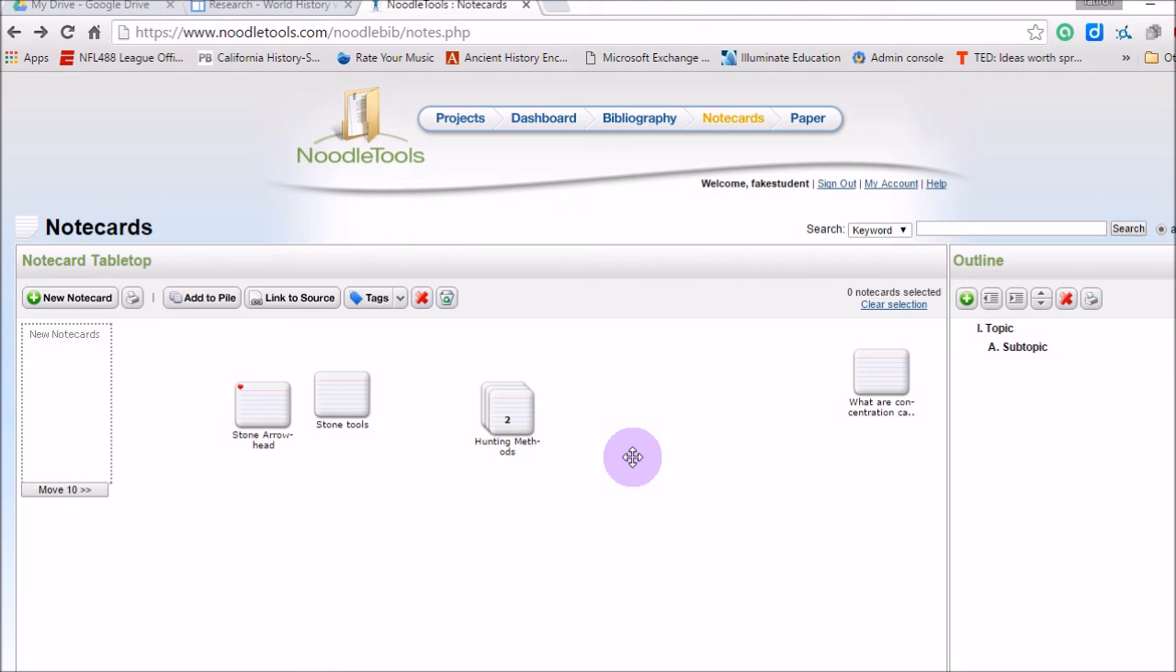And that's pretty much it. Next video, I'll show you how to do the outline over here on the right side. That's after you've gotten all your note cards down. Remember, 8 minimum.